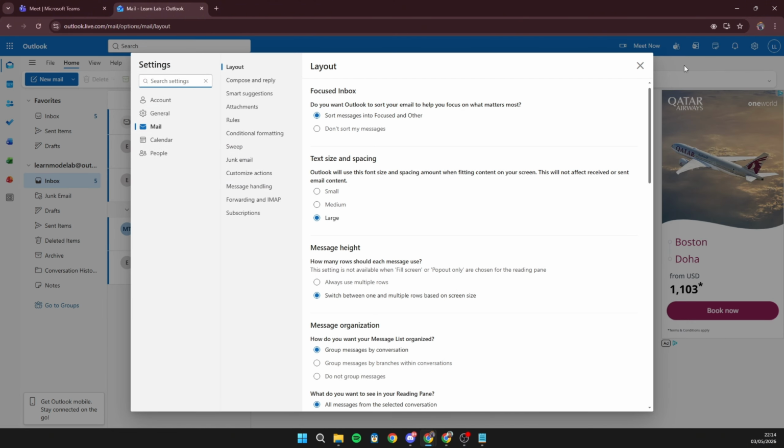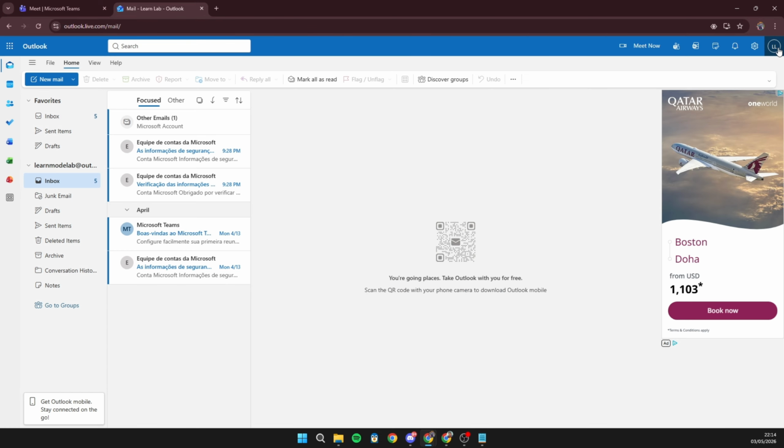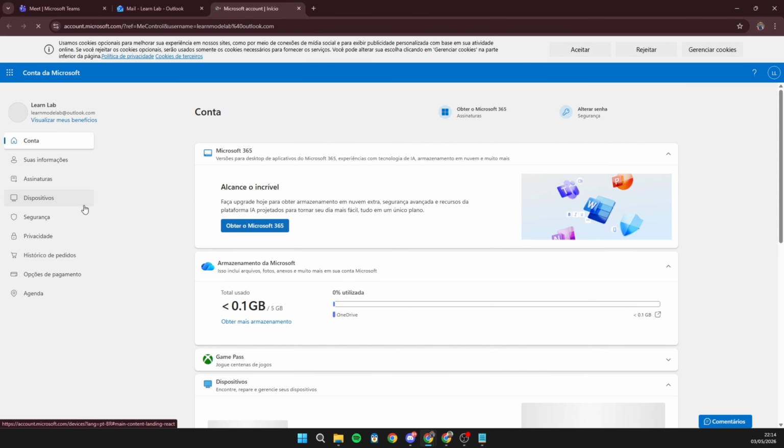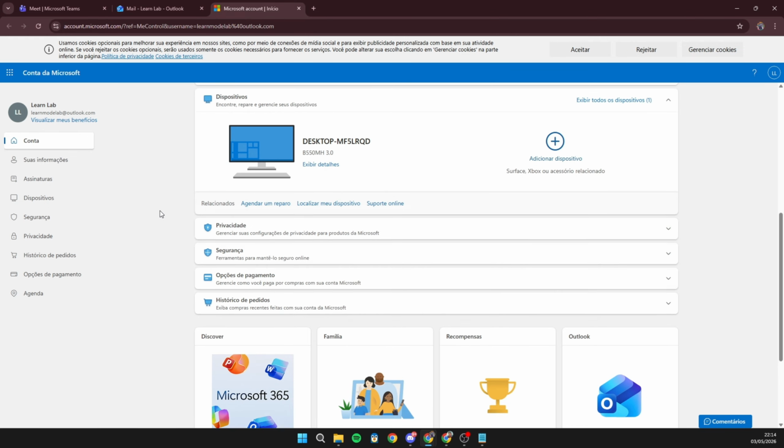Microsoft will then let you create a new password. Choose a strong, unique password that's easy for you to remember but hard to guess. Once your password is updated, sign into Outlook with your new credentials.